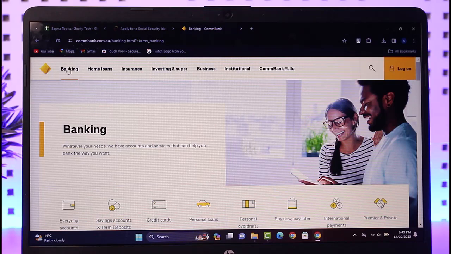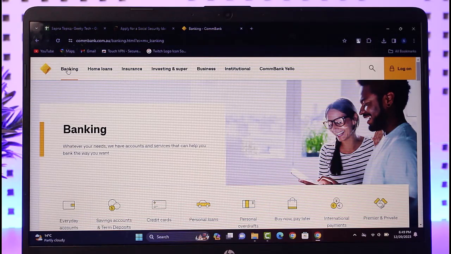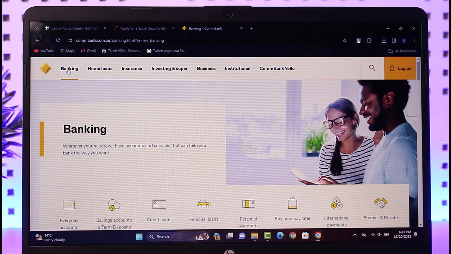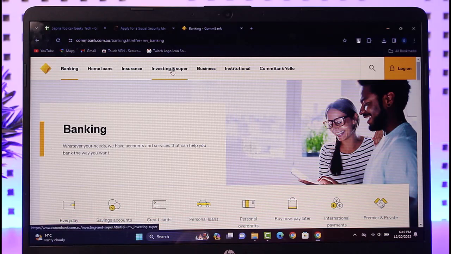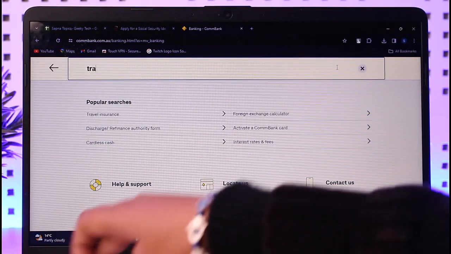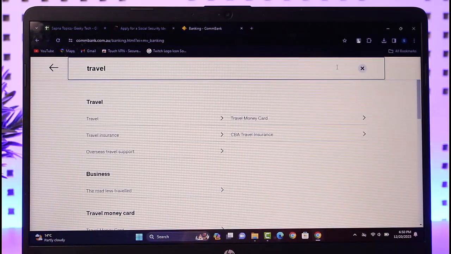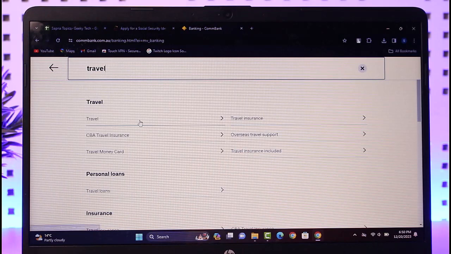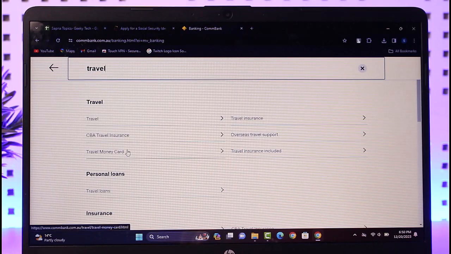Let's get into it. So the very first step would be simply for you to access commonwealthbank.com, aka combank.com, on top, and get into their official website right over here. Then afterwards, what you gotta do is tap on this search icon on the top right section, and then type here travel. Once you do that, in the travel section you will be able to access this option of travel money card.